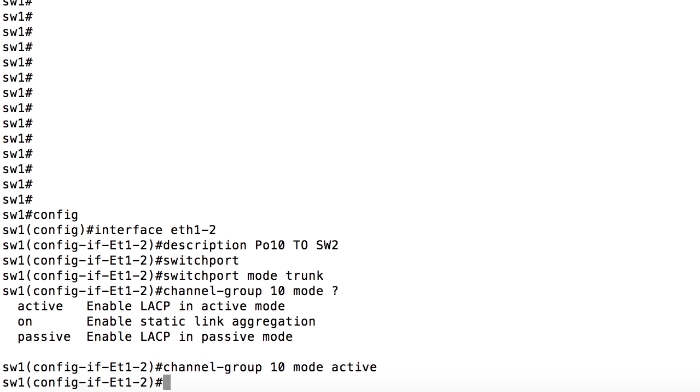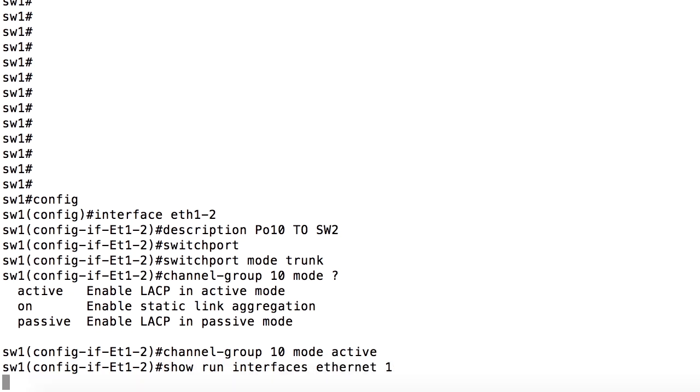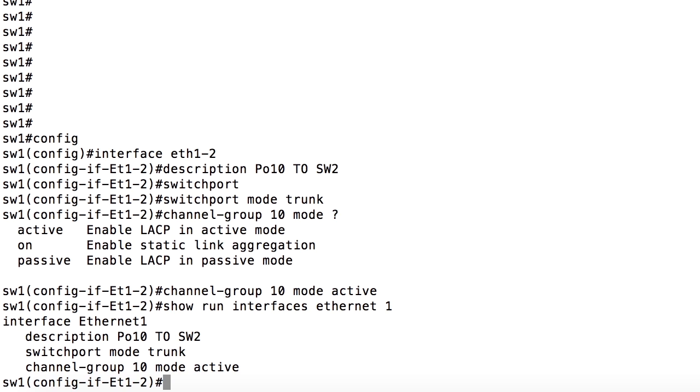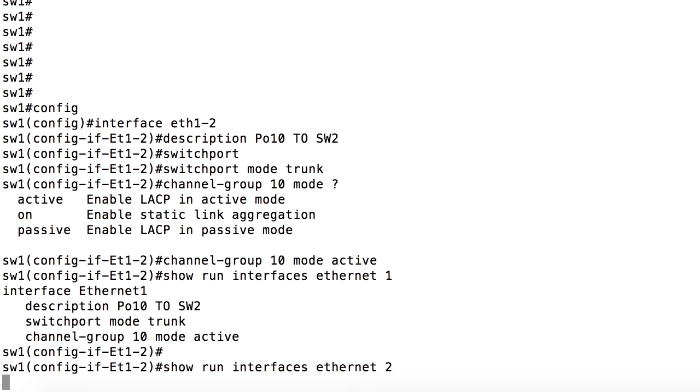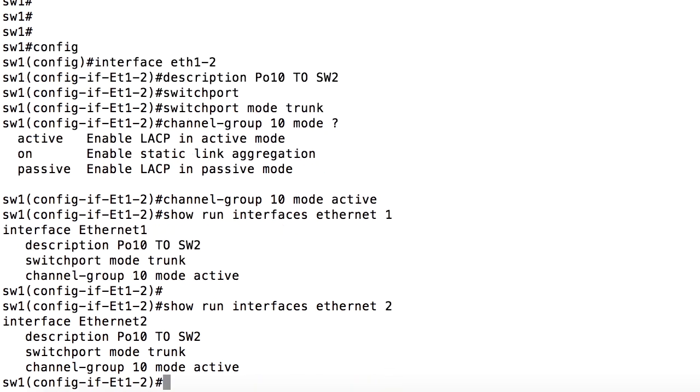We can use the show run interface Ethernet 1 and show run interface Ethernet 2 for our verification. So let's do that here. Show run interface Ethernet 1, enter. And we see our description, switchport mode trunk, and channel-group 10 mode active. And let's do the same for Ethernet 2. Show run interface Ethernet 2, enter. And our running configuration of Ethernet 2 is the description, switchport mode trunk, and then our channel-group 10 mode active.